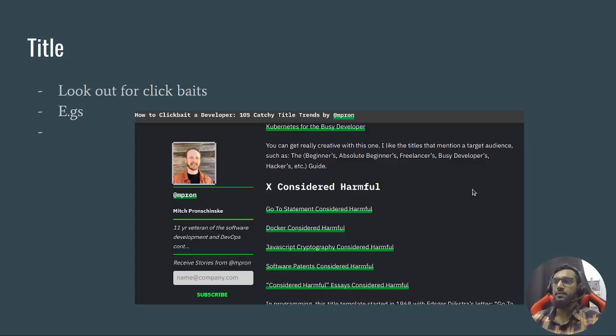To begin with, the most important part: let's say you're going to be reading technical articles. The first thing to look out for is clickbait. For example, I took this one from Hacker News, and actually the article is all about how to clickbait a developer. There are some catchy trends you can take a look at, like for example, go-to statements are considered harmful, Docker considered harmful, and so on and so forth.